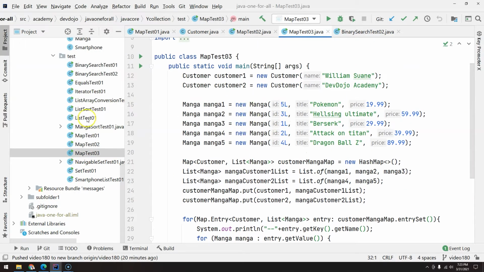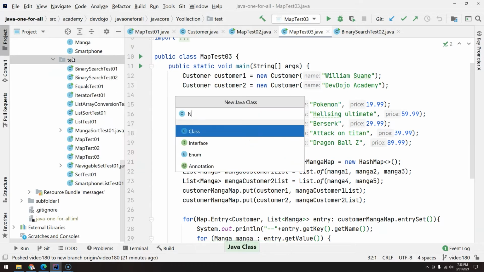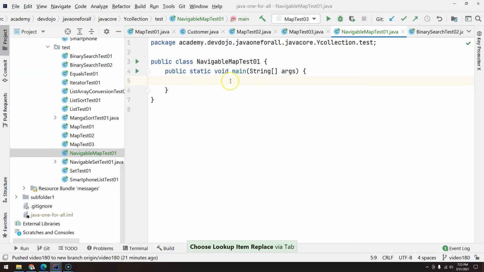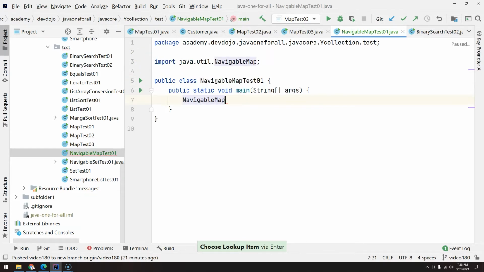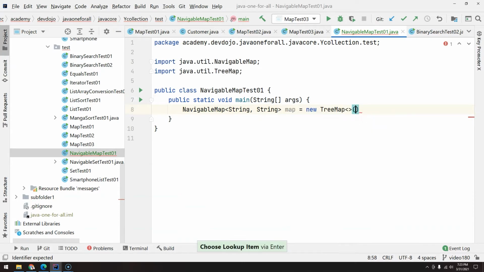So let's get started by creating a new Java class. Let's call it NavigableMapTest01. PSVM, and let's create here a NavigableMap. The only difference from the set is that we have to pass a key and value because it's a map. So if we start with String and String, we create the object that is a TreeMap.